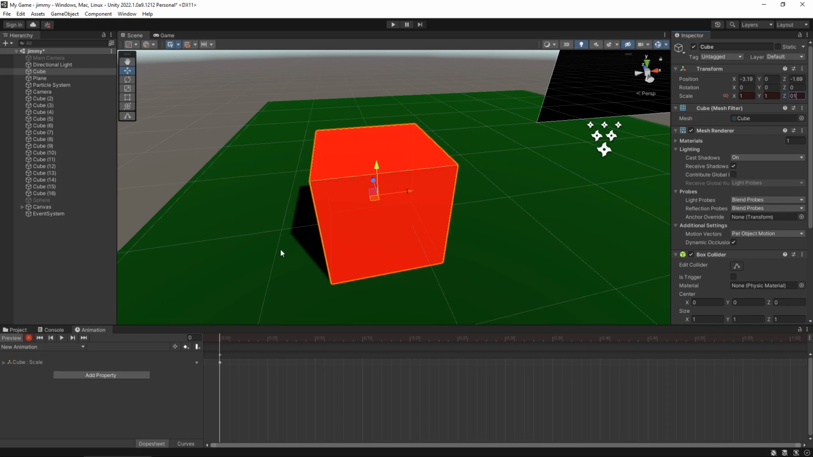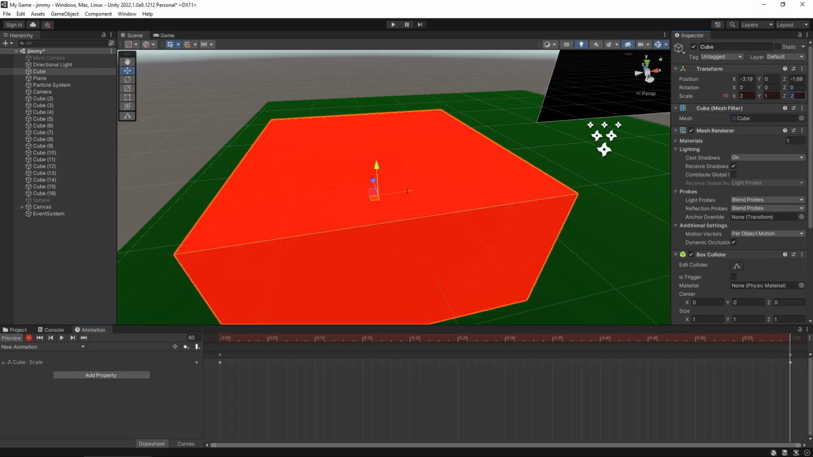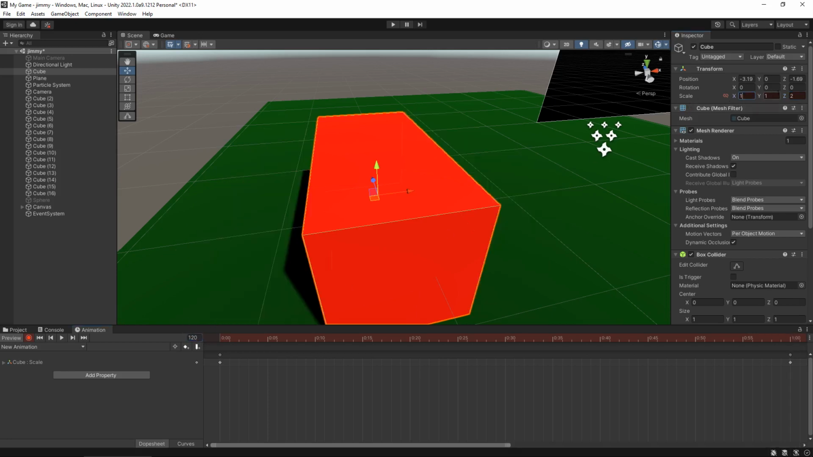So we're working in 60 frames a second. That's just how this works. But you can also click in various positions inside here if you want to. You can select the frame right there. So let's go 60, for example. Not 6050, 60. And then let's change the scale on the X and Z to 2 and 2. And if we then go to frame, let's say 120, we could set that back to 1 and 1.